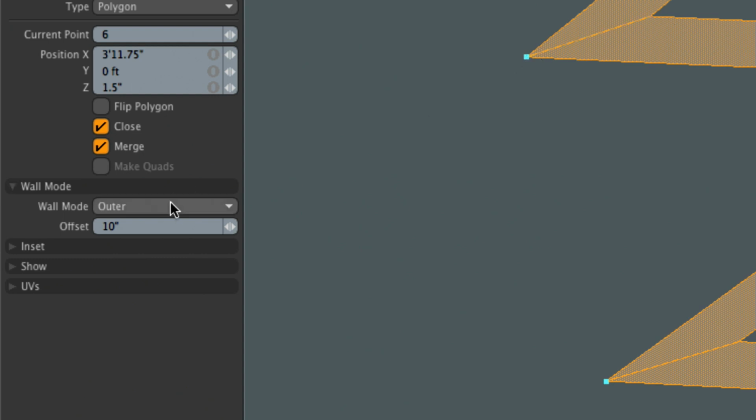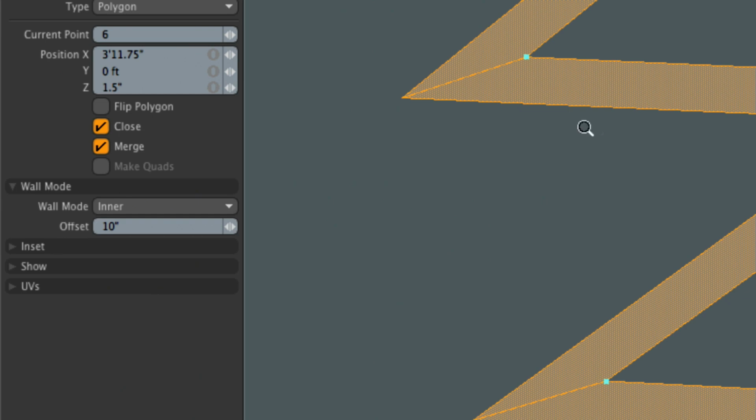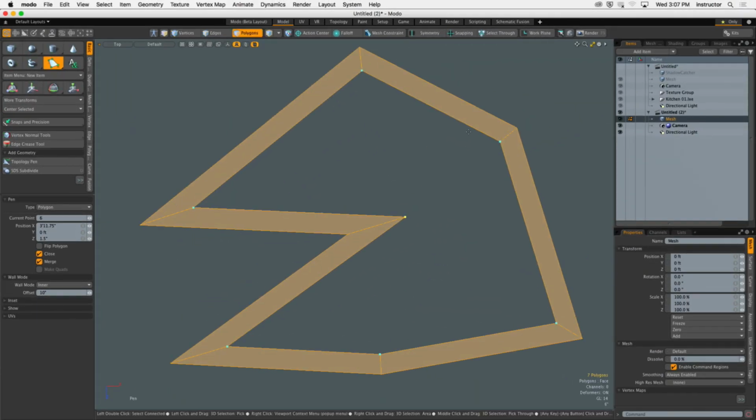Okay? Or we could do both sides. How big is our wall now? 20 inches. Okay? I'm not sure why we have that both, but it's there for a reason. I don't think I've ever used both. I'm an inner guy for the most part. So I usually have my wall mode set to inner. That way I can very quickly figure out where all these points need to be.